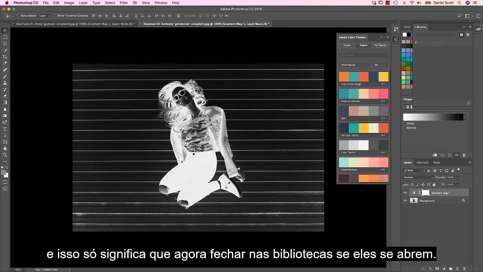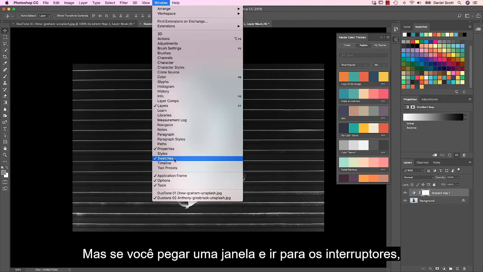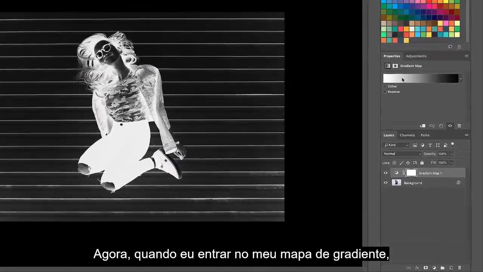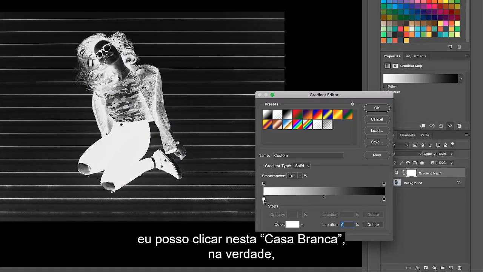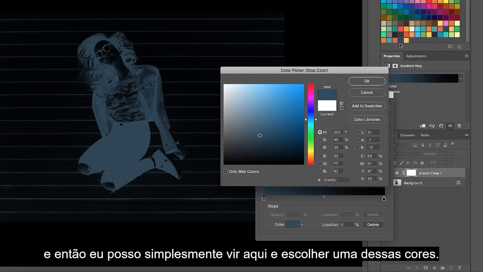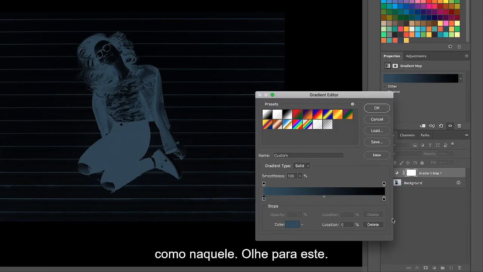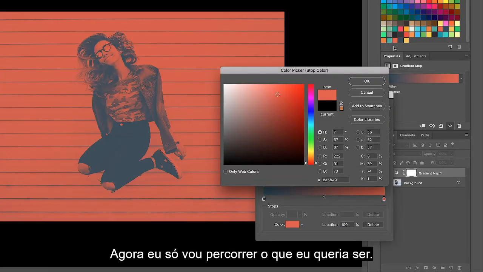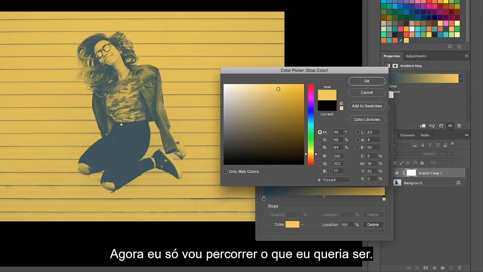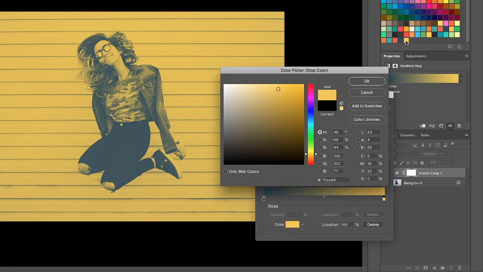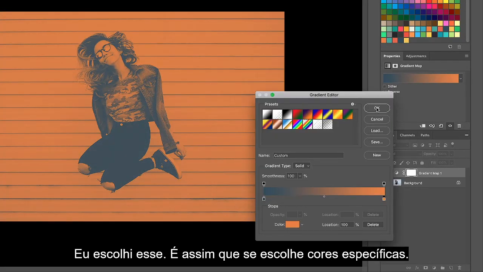And it just means that now, close down the libraries if they open up, but if you go to window and go to swatches, you'll see this little color box up here. I'm going to close that down. And now when I go into my gradient map, I can double click on this white house, and then I can just come up here and pick one of these colors. So those are the colors that came through from Adobe Color Themes. I'm liking that one. I'm going to look at this one. Now I'm just going to cycle through what I want it to be. I'm going to pick that one. Okay, so that's how to pick specific colors.